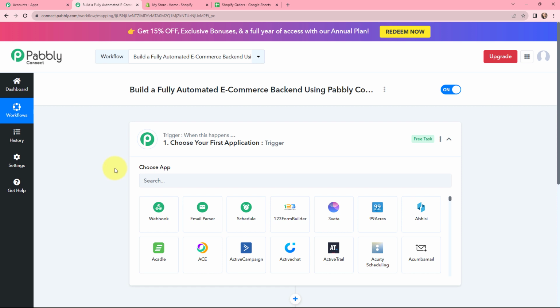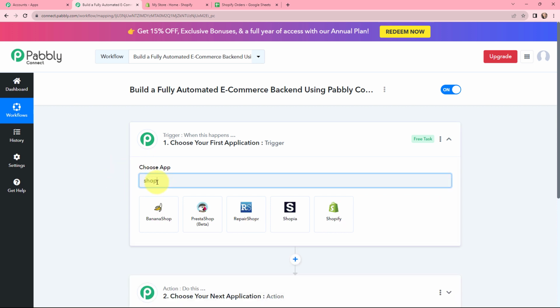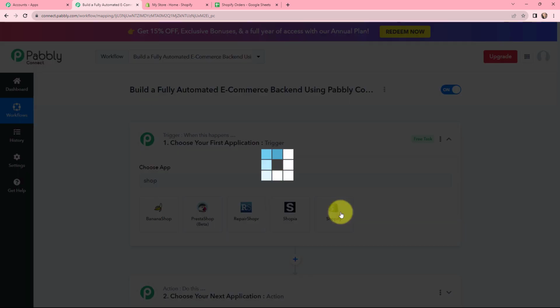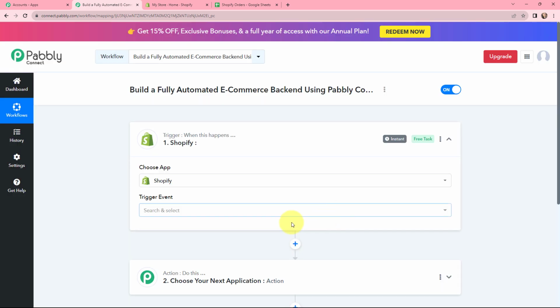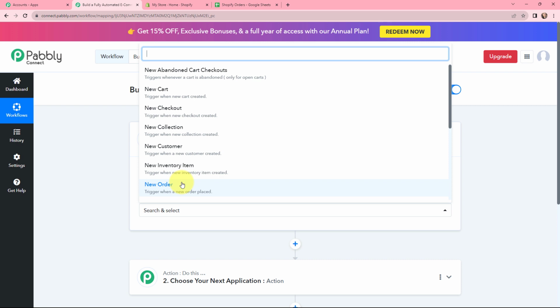So now moving to my use case, that is to build a fully automated e-commerce backend using Pabbly Connect. So over here in this trigger window, I'm going to search for Shopify as my trigger application. Here it is. And now the trigger event will be new order. So this trigger will start working whenever a new order is placed in my Shopify store.